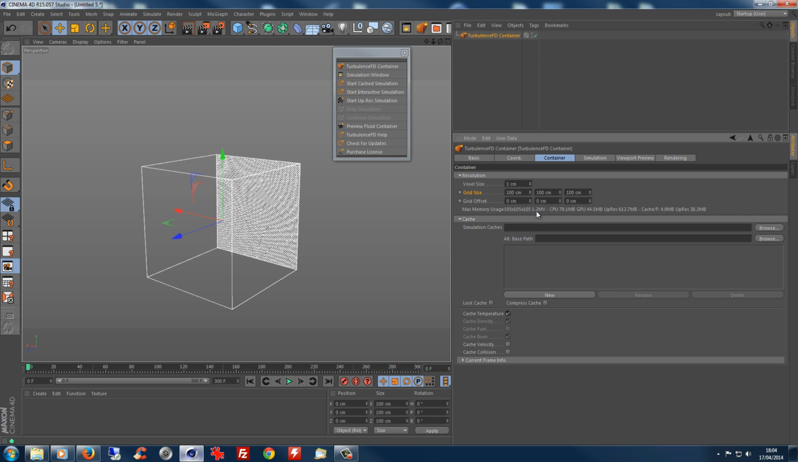That's just generally handy to know, how many million voxels you've got. It gives you a rough idea of how much detail. But this is the most important thing. This is going to tell you approximately how much CPU, how much RAM you're going to be using if you were using the CPU to simulate.